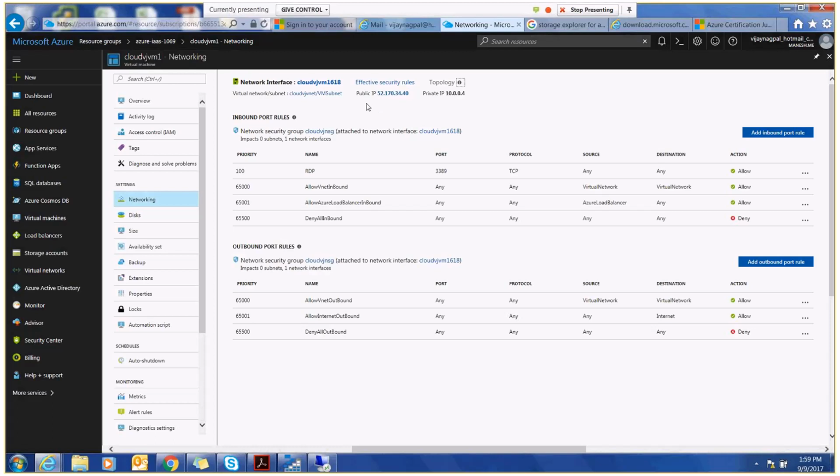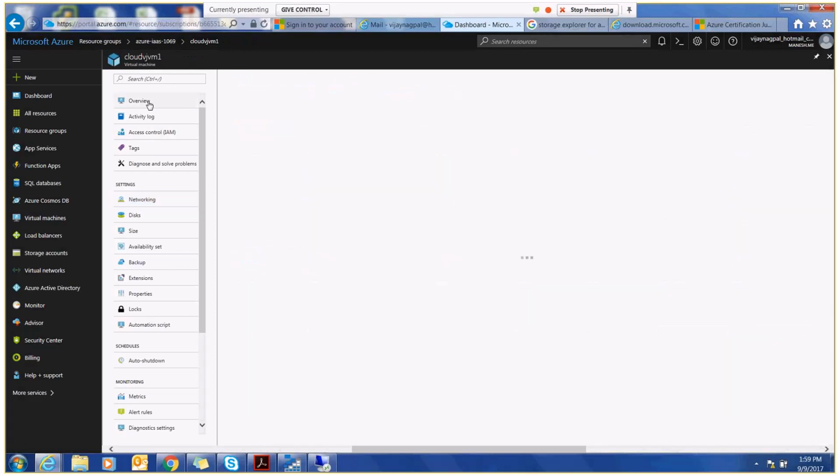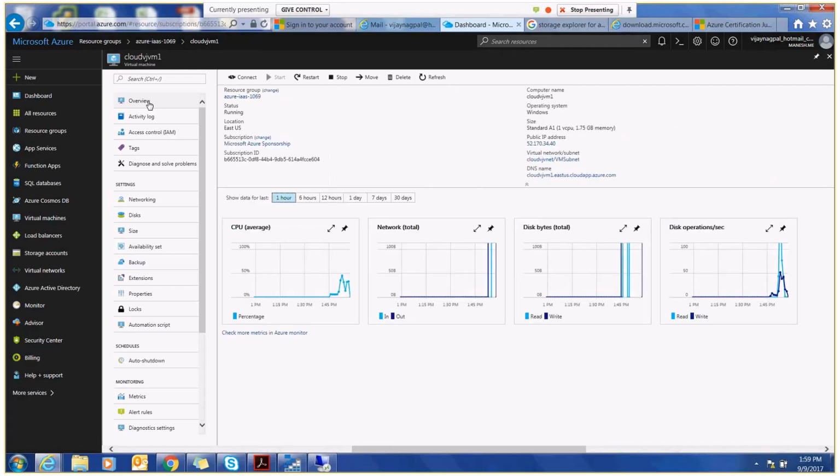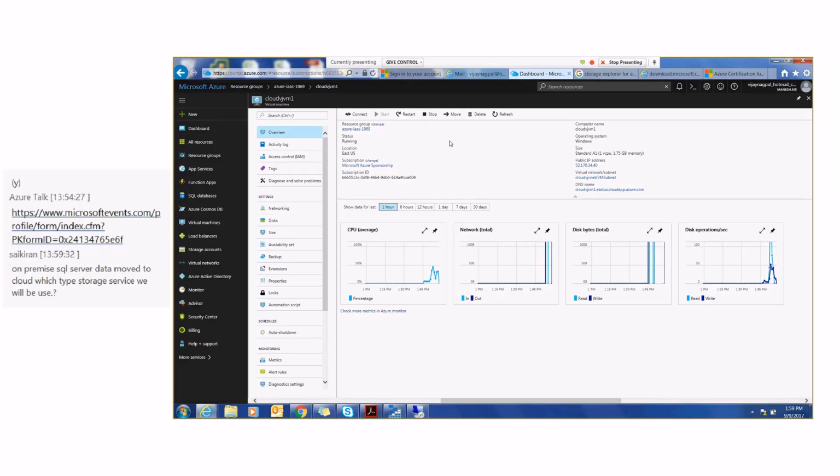So let's go ahead and click on overview. So here you see the stop, right? If you do stop from here, then only you will save money. But if you do it from the operating system inside, you won't. But if you do stop from here, the downside is your public IP will change. Now again, you will have to download the console.